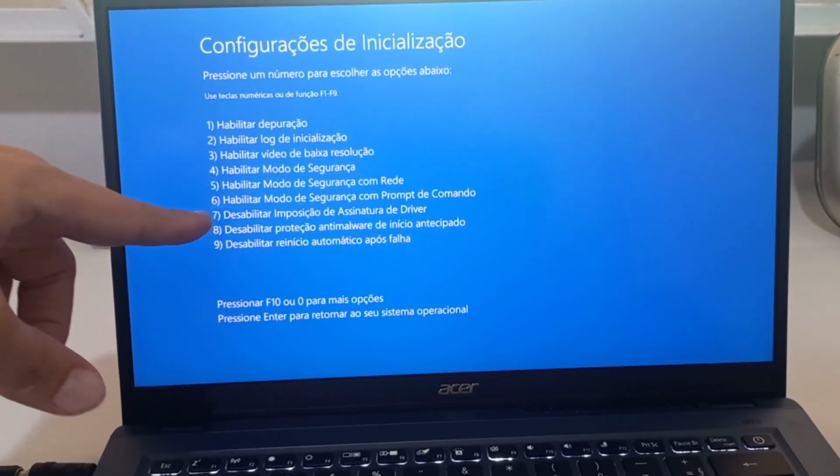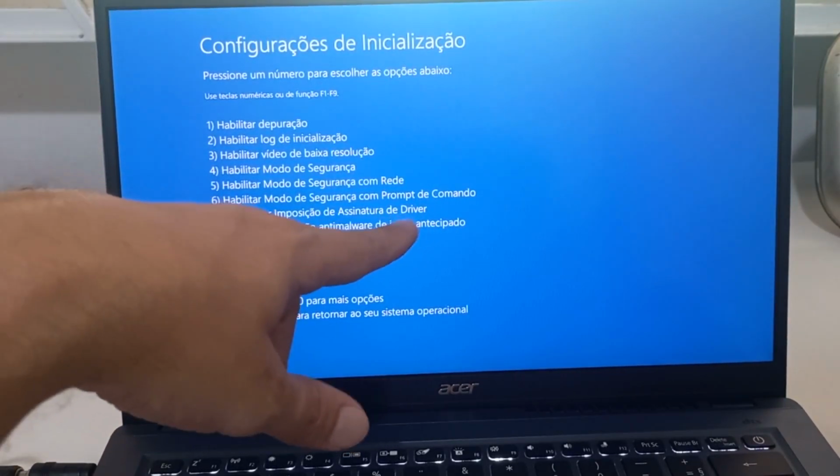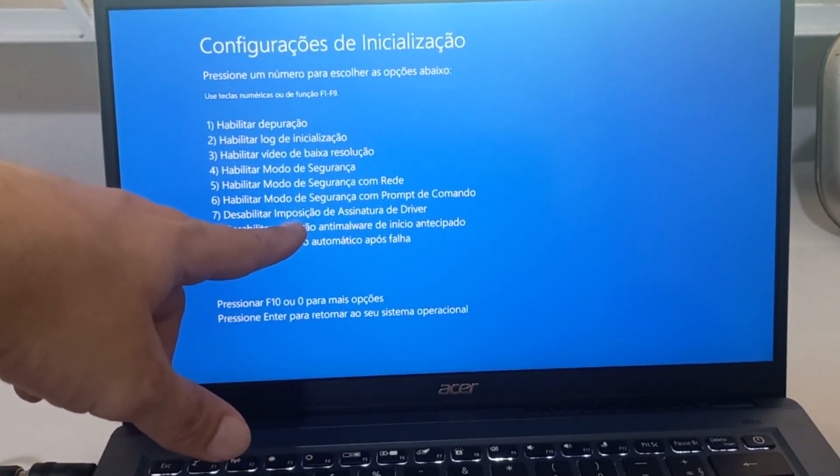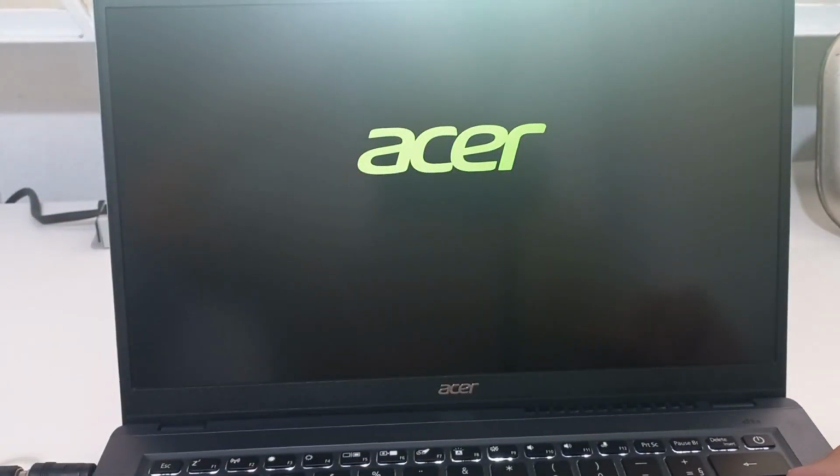So now here I have a bunch of startup settings, and I'm going to press the 7 key, which is disable driver signature enforcement. Okay, so I'm going to click on 7, and now I am restarting my computer, rebooting it, disabling this driver signature enforcement. Okay, so I can install that HDSC driver without a problem.